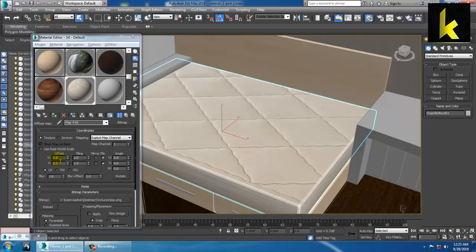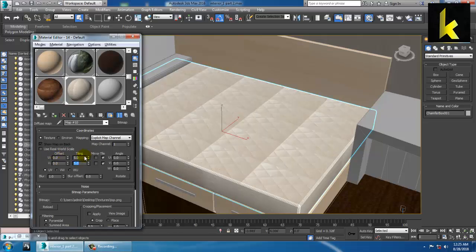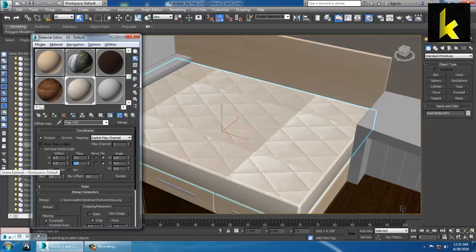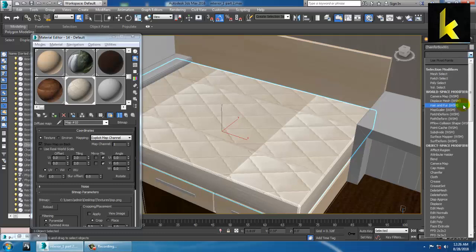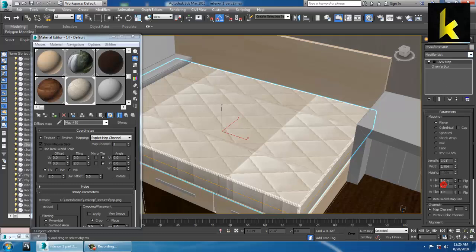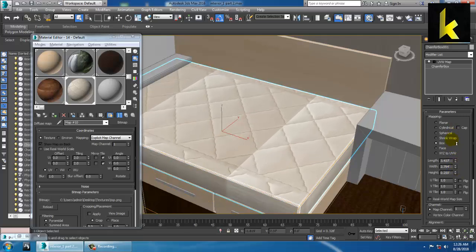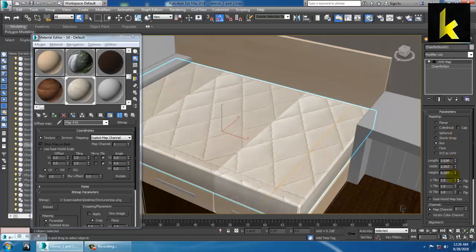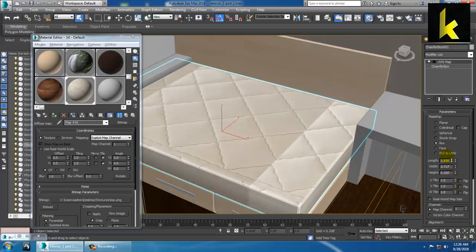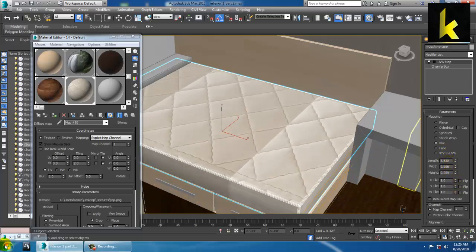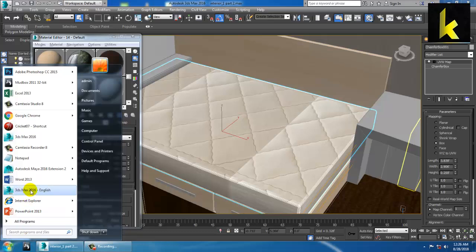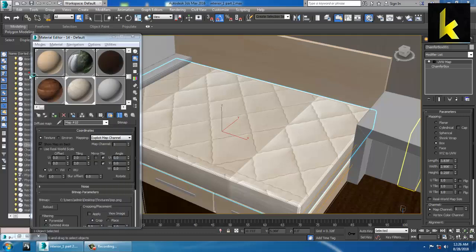We can just tile this. You can easily tile it. If you want to tile it, you can use a UVW map and you can map it easily. Okay, so we can just edit the texture. Let's go into Photoshop and edit this texture.